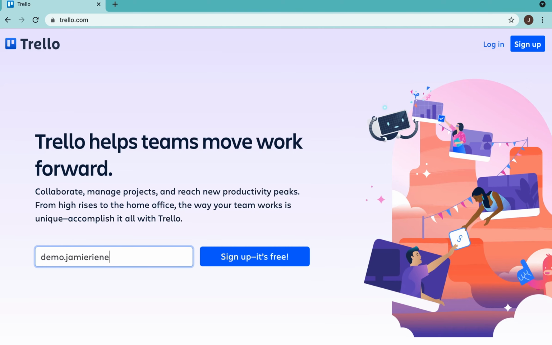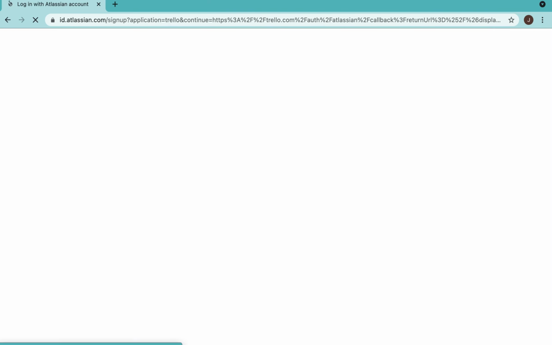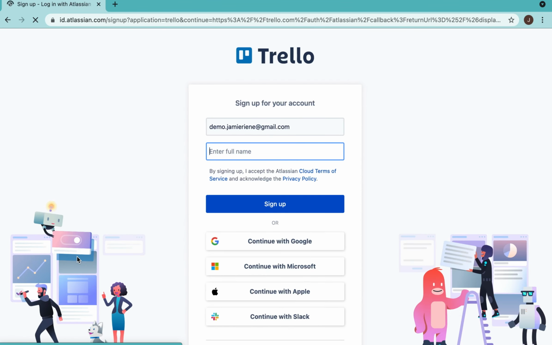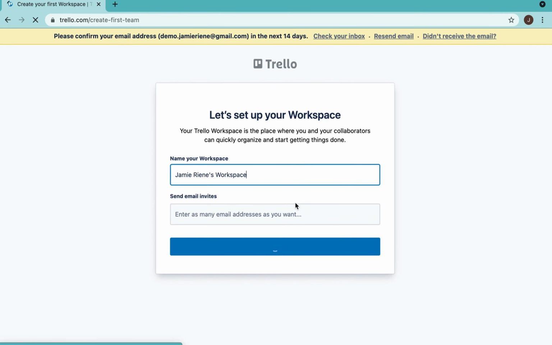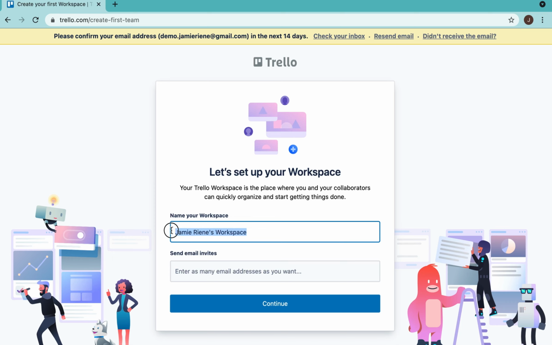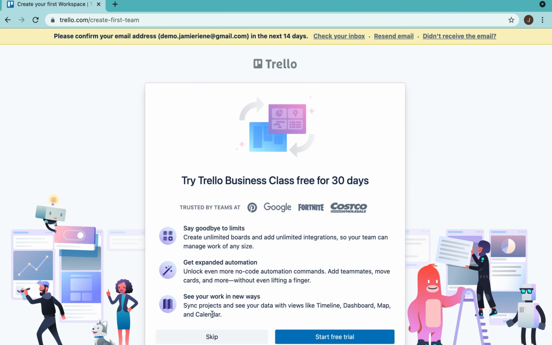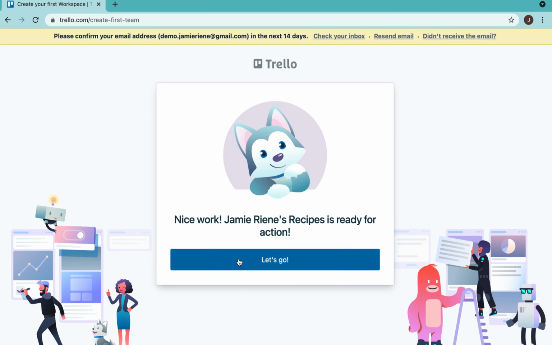To get started, you're going to go to Trello.com and sign up for a free account. It'll take you through this process through Atlassian. Just go ahead and sign up, choose what you want your username to be, and then you'll set up a workspace, which is basically just like a project. Once it opens up, it's going to ask you to set up a workspace. We're going to name this one Jamie Renee's Recipes, and then just follow the steps here.